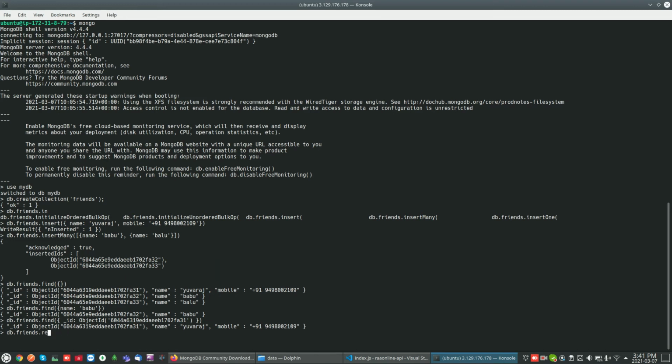Now we will see how to remove a document from the collection. We can use the remove method to delete a document from the collection. To delete this specific document, we can pass the _id and the document ID as a value. The document has been removed successfully.